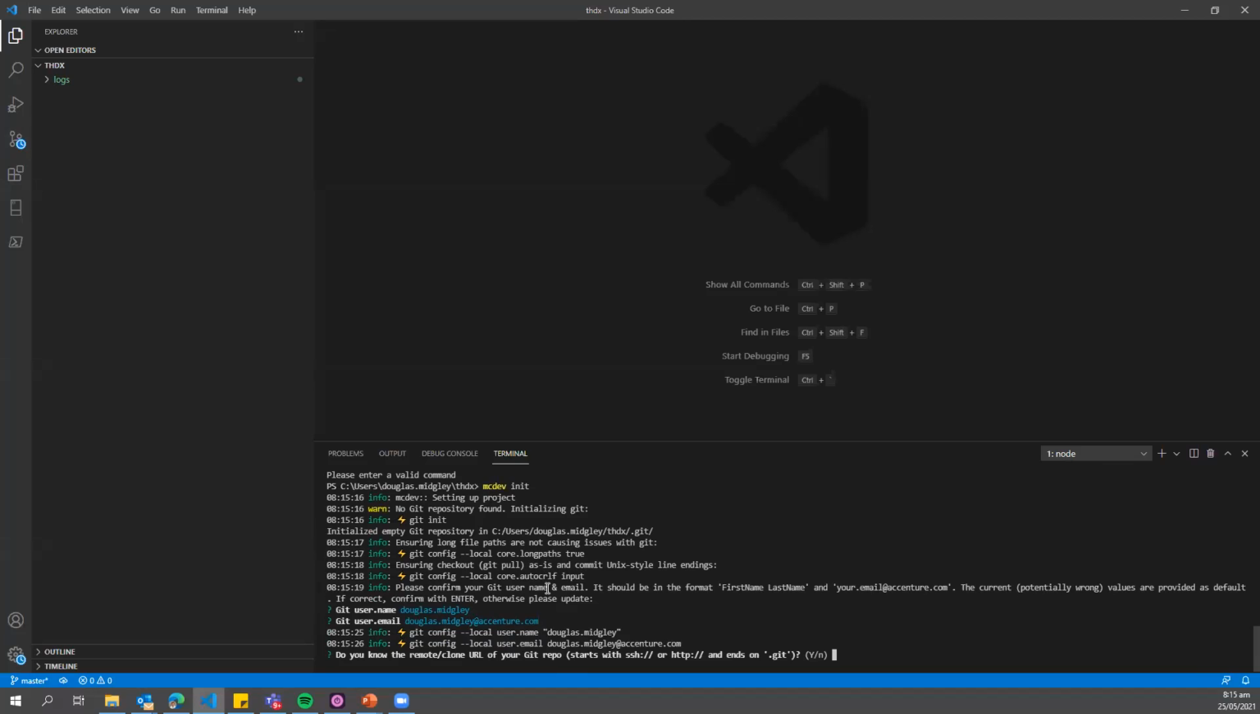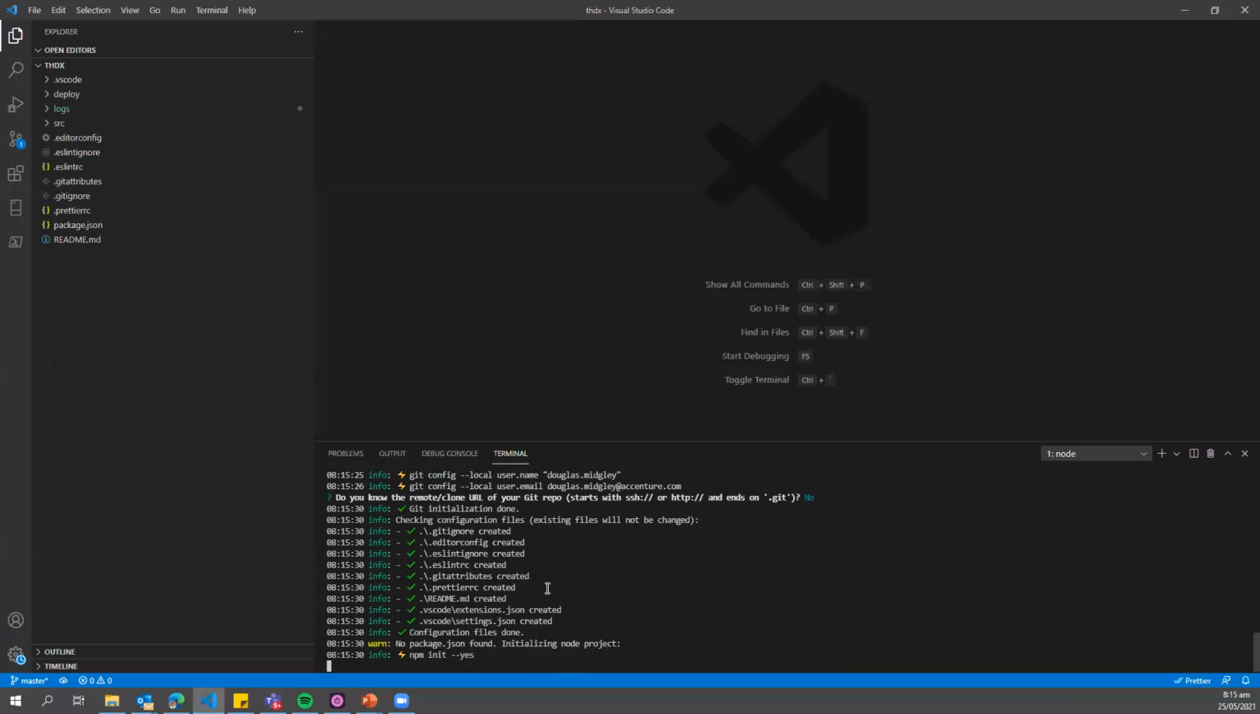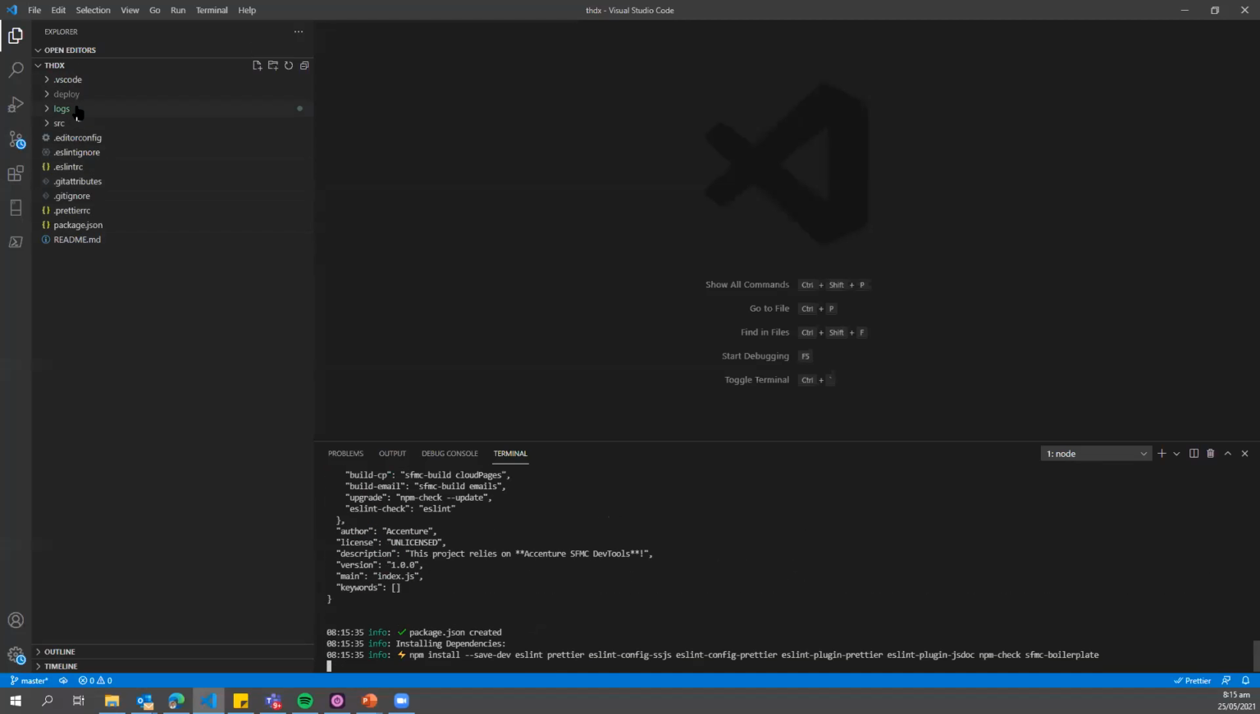In this case, asking for a repository if you've got a remote one. In this case, for the demo, I don't. It's going to install a bunch of things. You can see here the files are automatically getting created for you. Some formatting files for those of you that are familiar with Prettier or ESLint. It's now installing a bunch of things for you, which lets you basically format certain files.